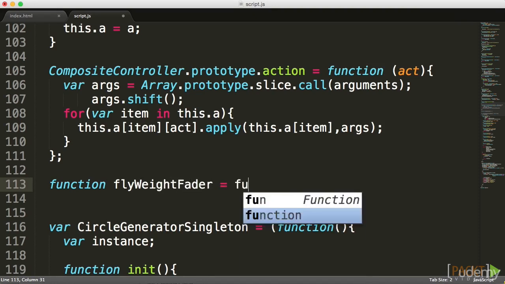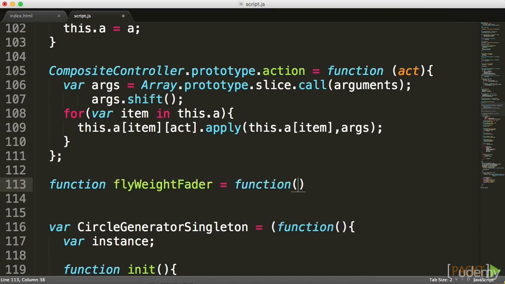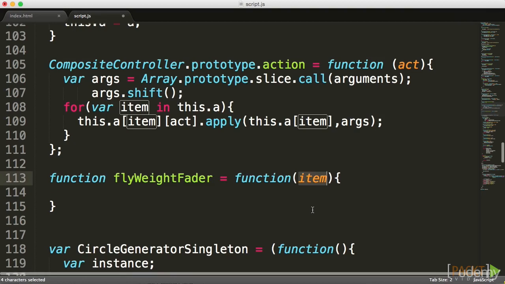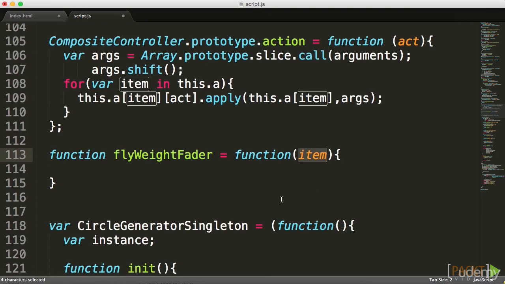And the idea here is basically we're going to create a fader, and this fader is going to literally just take care of getting a reference to the item, or a reference to whatever we want to fade. And in this process, I'm going to show you, hey, we don't even need to use that icon, that circle that we were using previously.